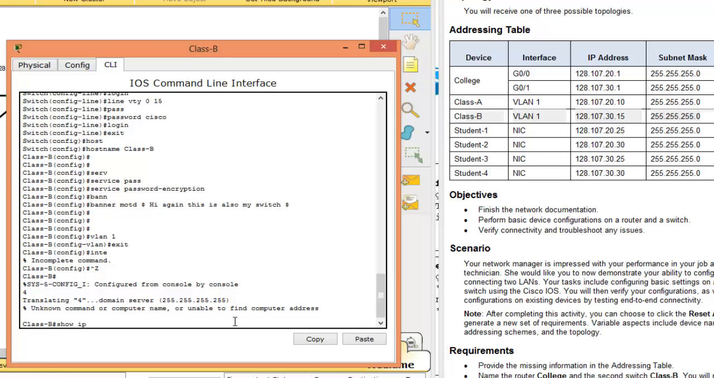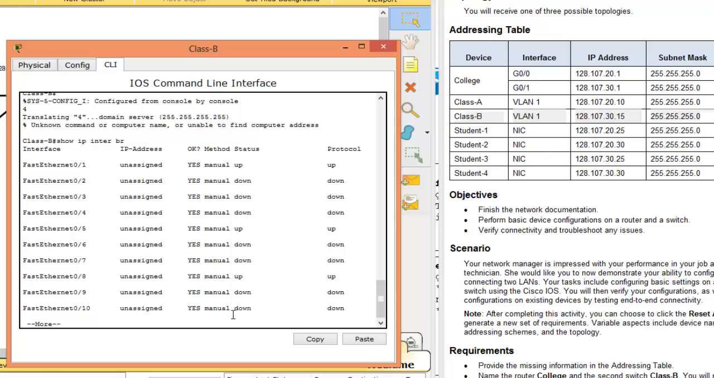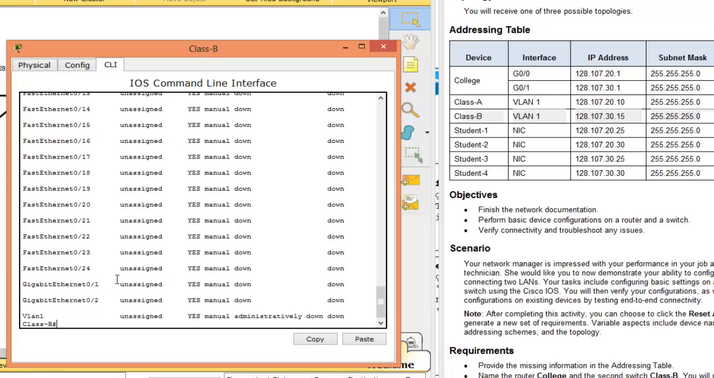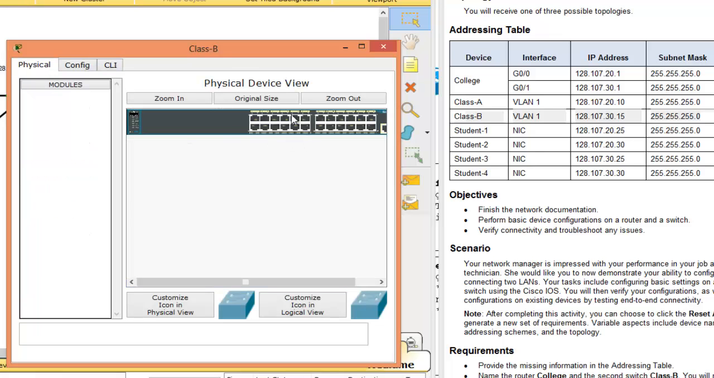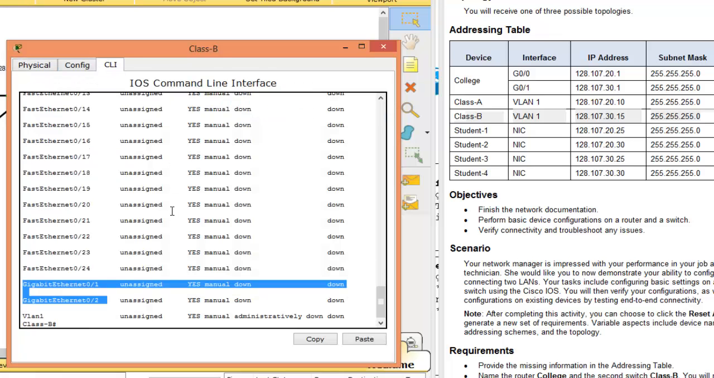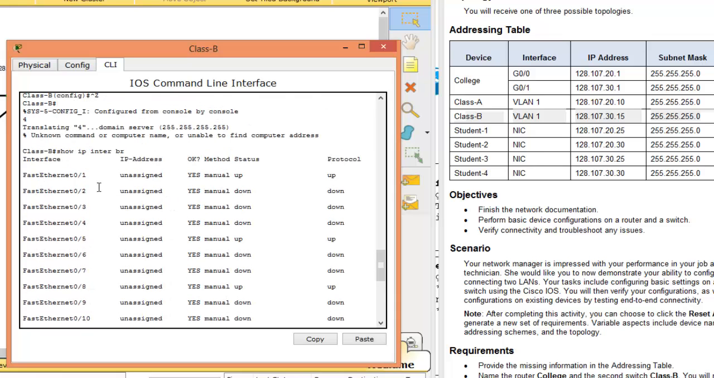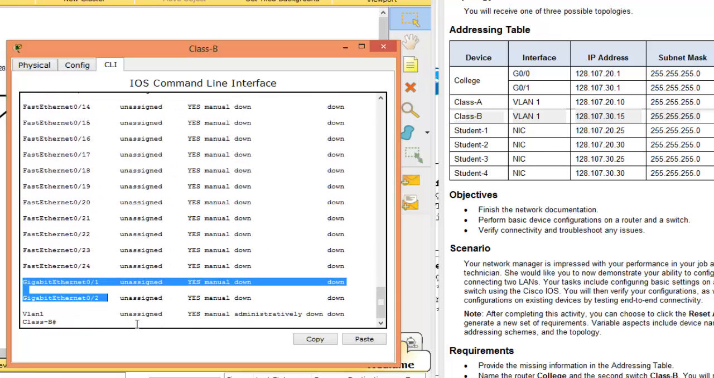Show IP interface brief. See, these are the interfaces on the switch. As you can see, it starts with interface 0/1, and it has 24 interfaces for Fast Ethernet, and we have 2 Gigabit Ethernet interfaces, and this is what the physical switch looks like. But what I want to show you is that there is no VLAN interface. But now I'm going to create one.